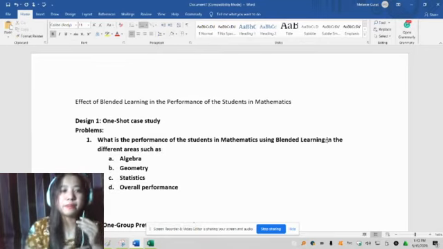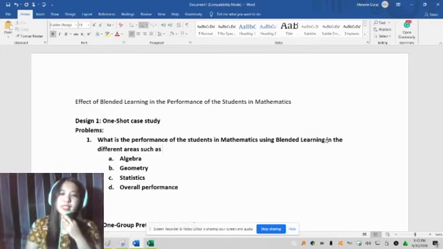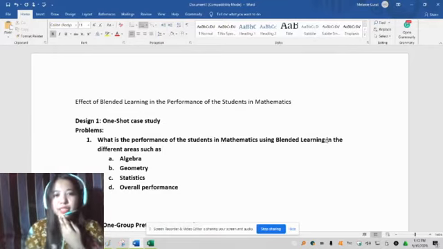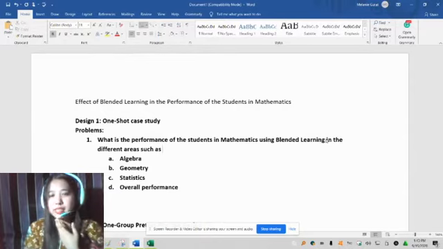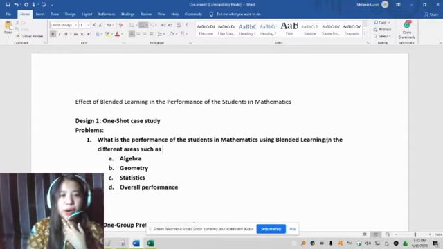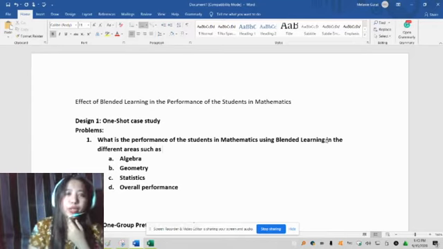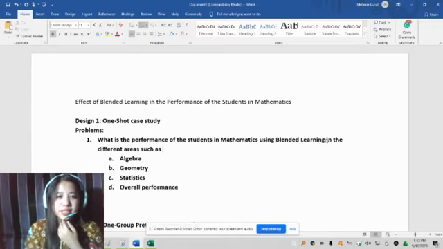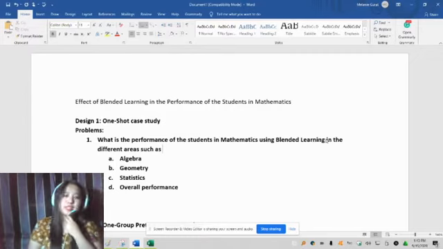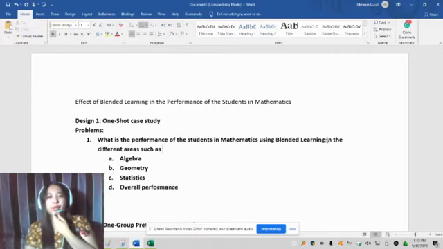let us modify the problem. What is the performance of the students in mathematics using blended learning in the different areas such as algebra, geometry, and statistics, and of course the overall performance? With this, you can already use the one-shot case study and answer this question once you're done with your data gathering. All you need to do is encode the scores of the students in algebra, geometry, statistics, and the overall performance.